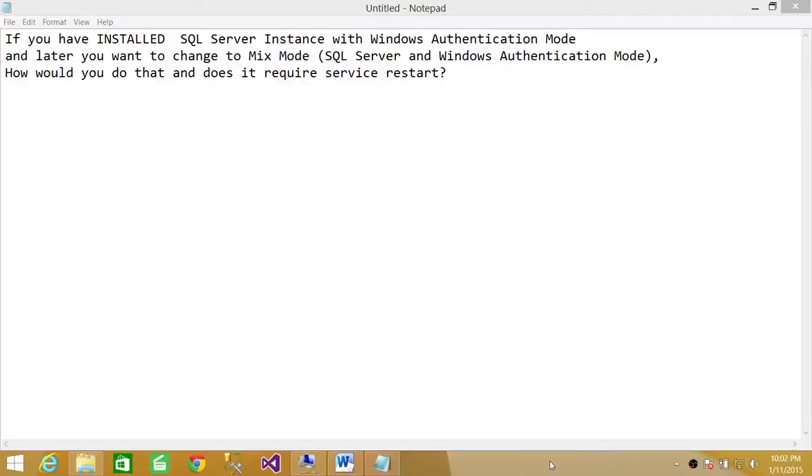Welcome to Tech Brothers. In this video, we're going to answer a question related to a scenario: if you have installed a SQL Server instance with Windows Authentication Mode and later on you want to change it to Mixed Mode, which is SQL Server Authentication and Windows Authentication Mode, how would you do that? And does it require SQL Server services to restart?